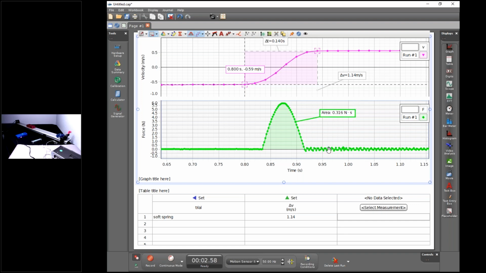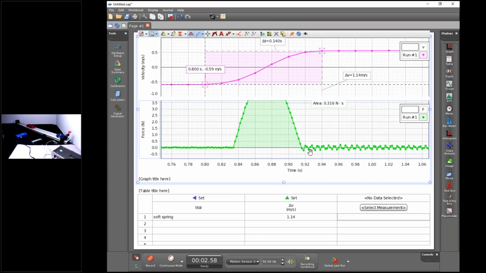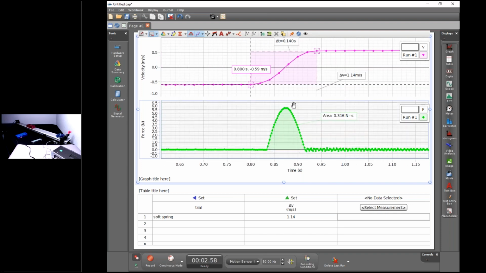under the curve. Now, this is the area under the curve for everything, including this little oscillation of the spring here. So I might want to be a little more precise and determine the area under the curve for just this time during the collision. I can do that by adding a highlighter, using this highlighter button. I can drag the highlighter over, and you notice that wherever the highlighter is over data, that data is highlighted in yellow, and the analysis tool, in this case area, adjusts itself to make sure I'm only analyzing that section.